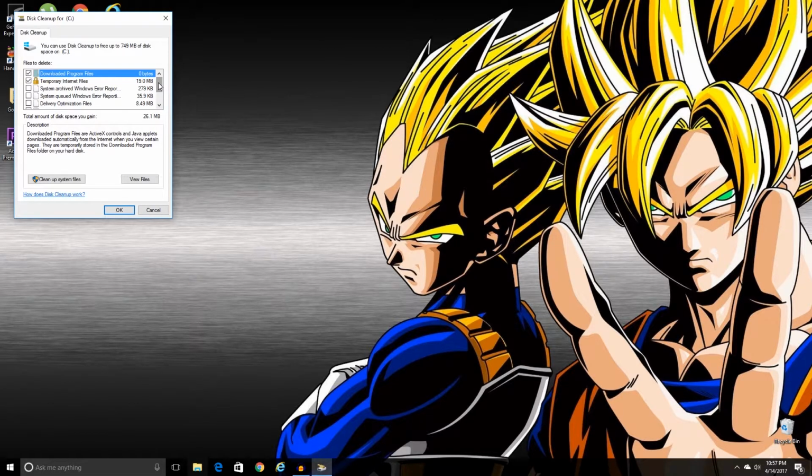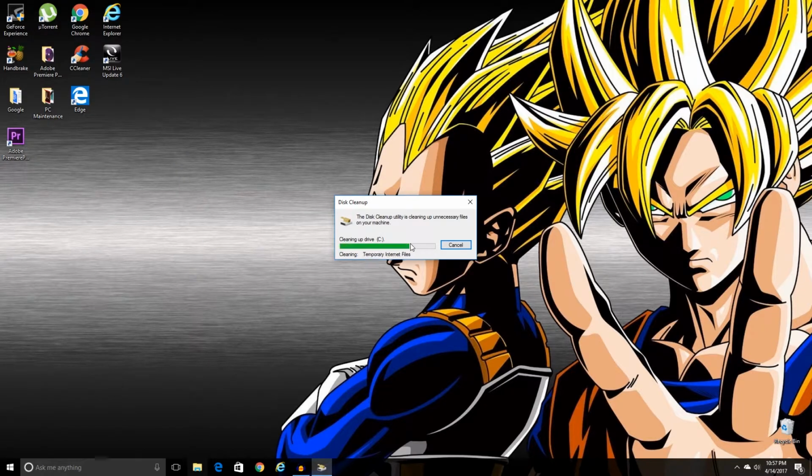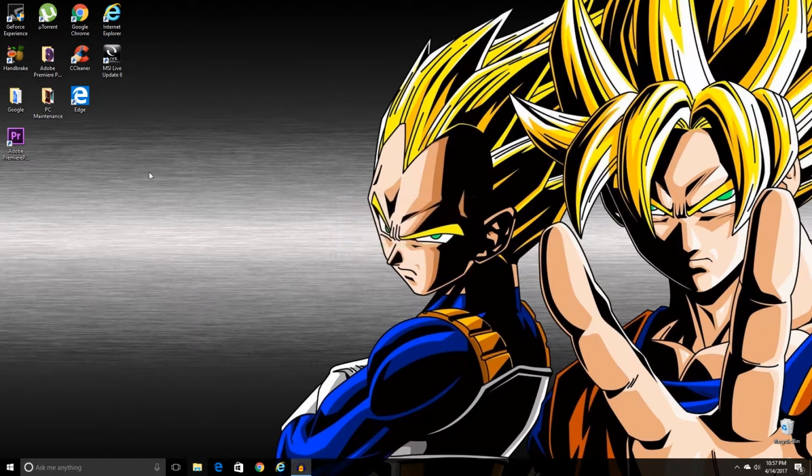One time I had it pull about 5.1 gigabytes out of here when I didn't do it for a couple weeks. So that can be a pretty significant amount if like you want to download a game or something like that onto one of your drives. So you're going to hit OK, and it's going to ask you if you want to delete these files. You're going to hit Yes. And then it's going to delete all those files for you.